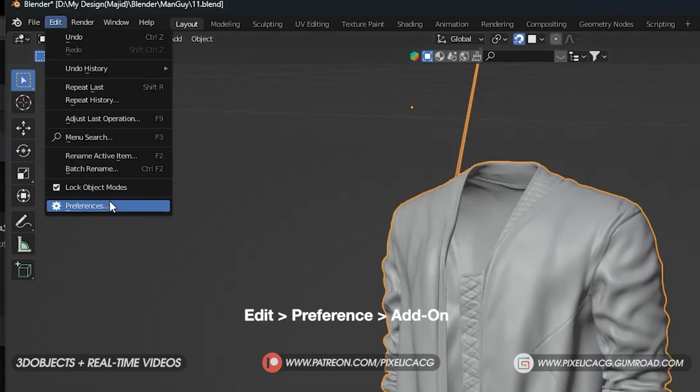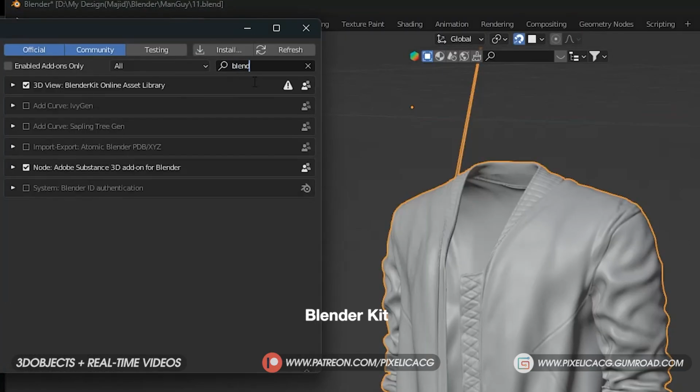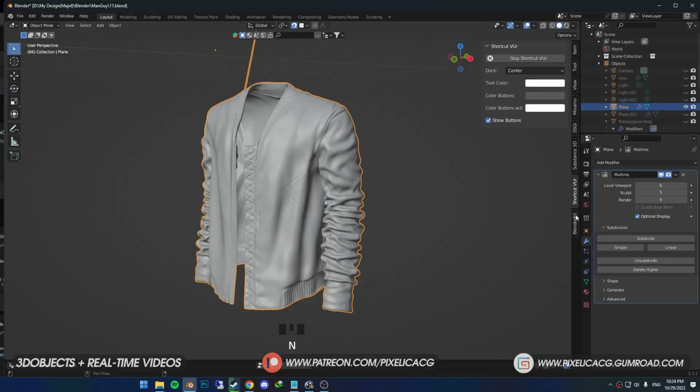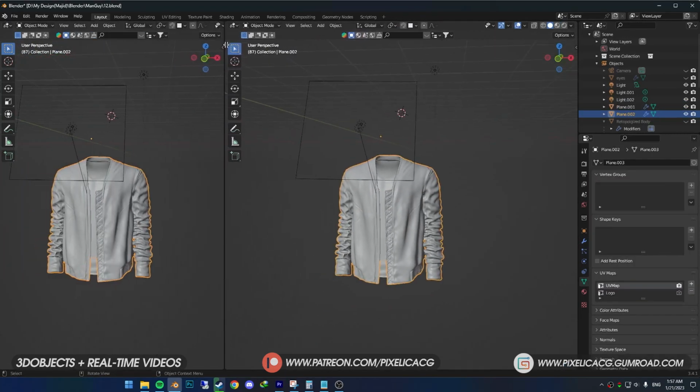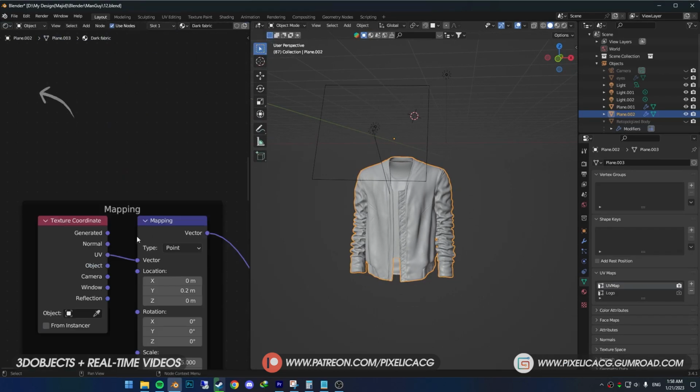First go to Edit, Preference, and in the add-ons, type in Blend. Then turn on BlenderKit. Press N to bring up the right menu. Then switch to BlenderKit tab. We want to texture the model, so let's switch to Material. Move your mouse here and drag out the new window and switch to Shading, so we got the material here.